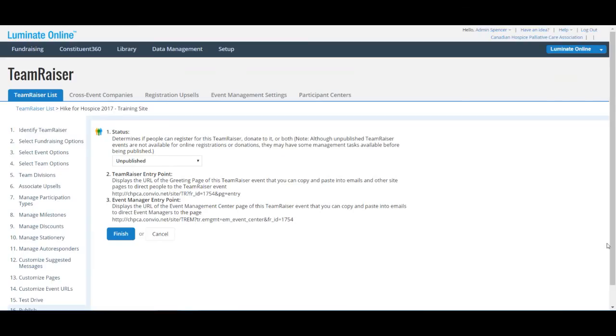So item number 16 is where you would go to publish your event or unpublish your event. In the status option, which is number 1, in the drop-down menu, you have a few different options. You can keep your event unpublished, in which case it won't show up online at all. It will be as if it's just a completely dormant site, and it will only be visible once it's been published.